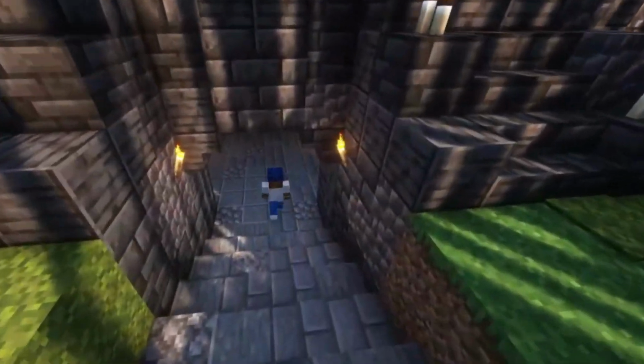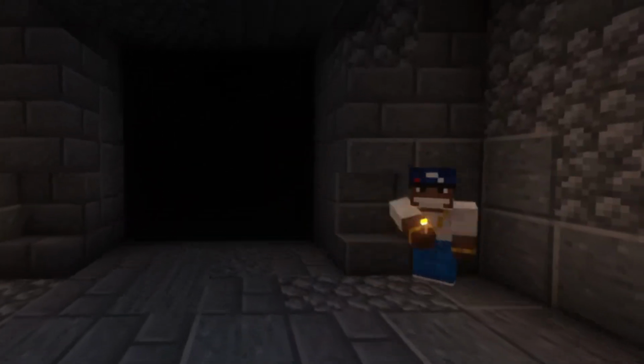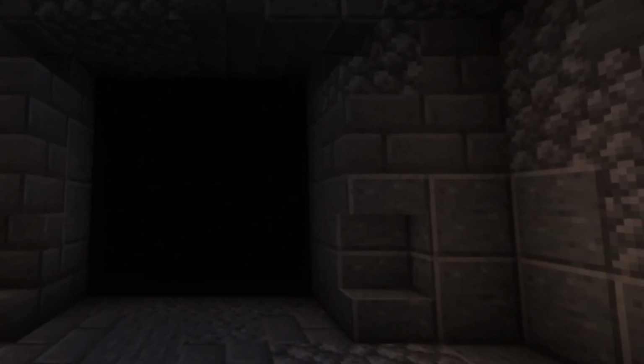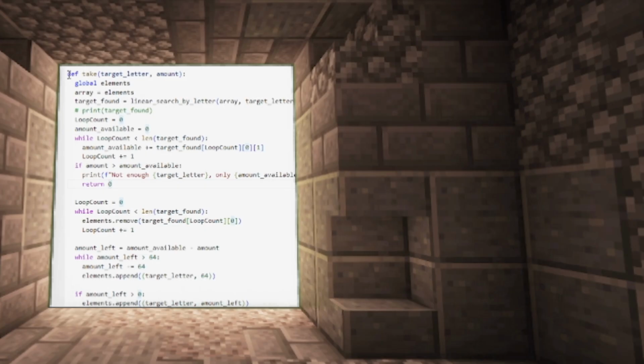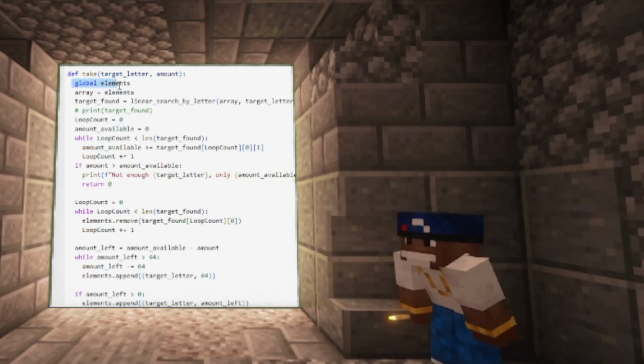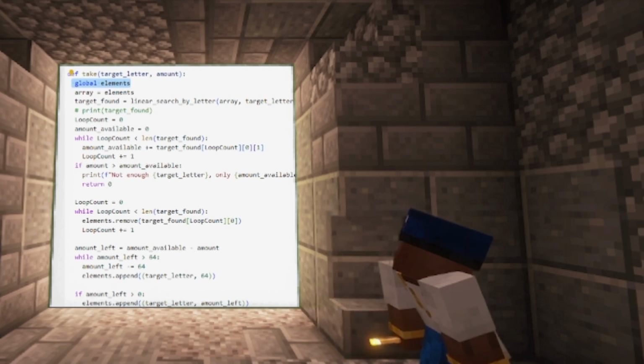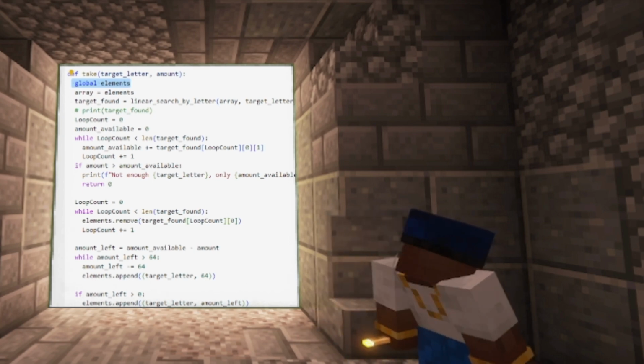Now this next function is called take. It helps us manage items inside the chest by finding a specific type, pulling out the amount we need, and making sure everything stays neat and organized. The first thing this function does is tap into the global list of items inside the chest. We're calling it elements. Think of it as checking what's inside the chest.